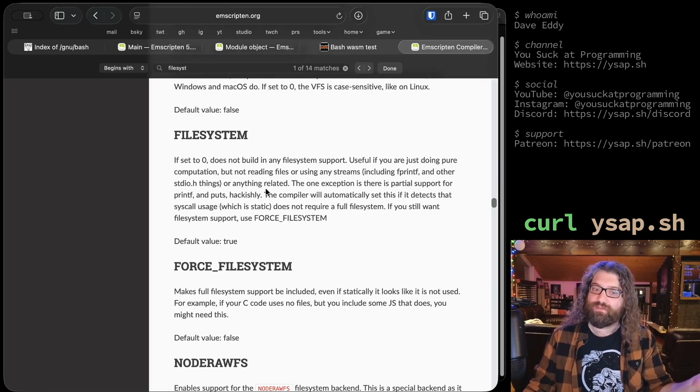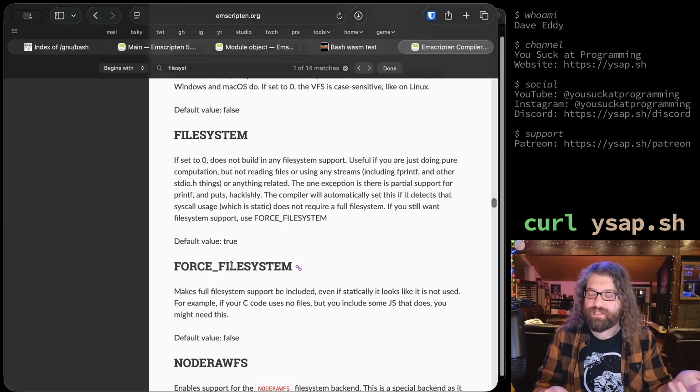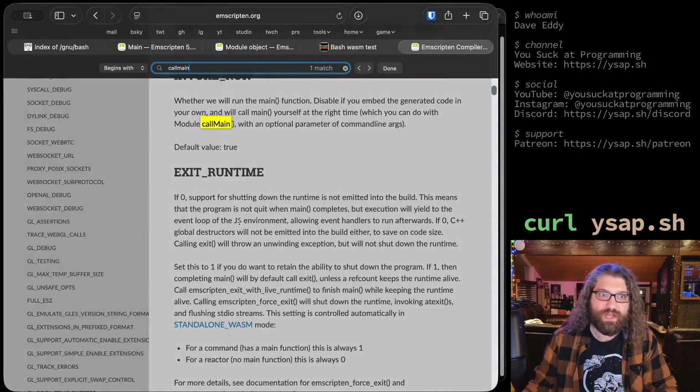It doesn't look like we're doing anything with the file system, but we're going to want to, so we're going to set force file system to true. This will force a file system emulation we'll be able to access with module.fs. Beyond that, we also need call main.